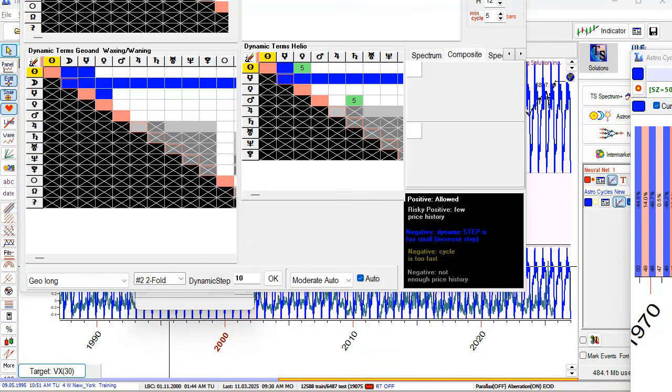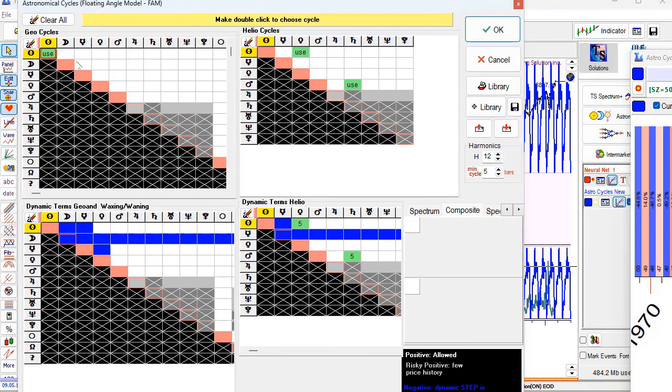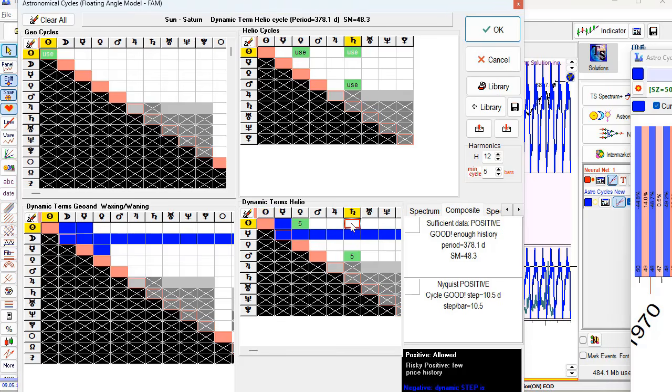You see all these cycles here. The program remembers all cycles previously created. And now I will add one more cycle, Saturn synodic cycle. This is the angle separation between Saturn and Earth, heliocentric. Click this button. Double click here. Okay. And this in dynamic model, dynamic helio, Saturn, Earth. Double click here. So this cycle is included.